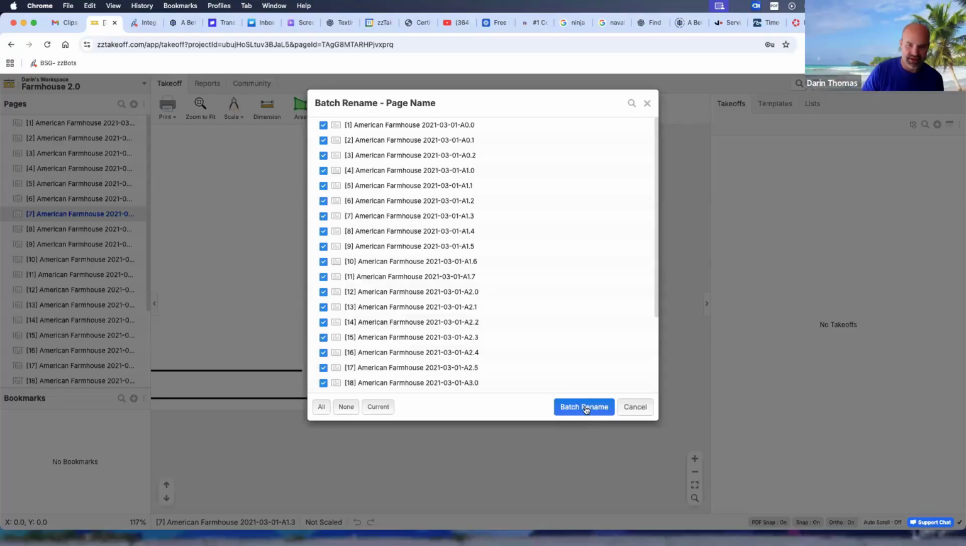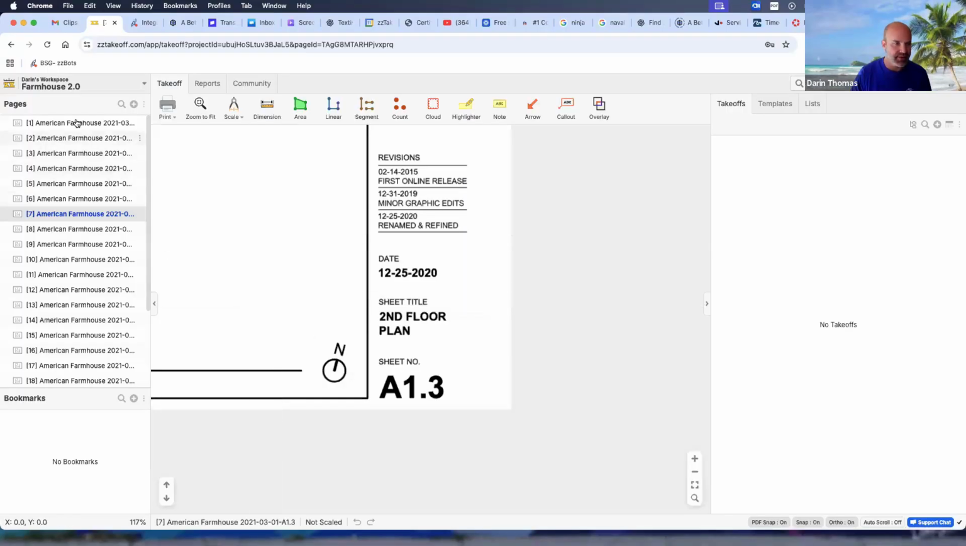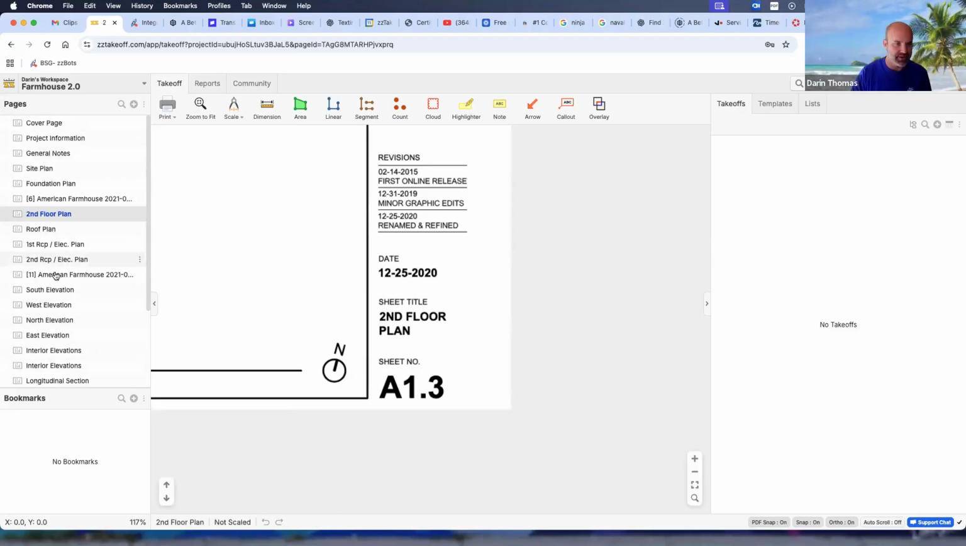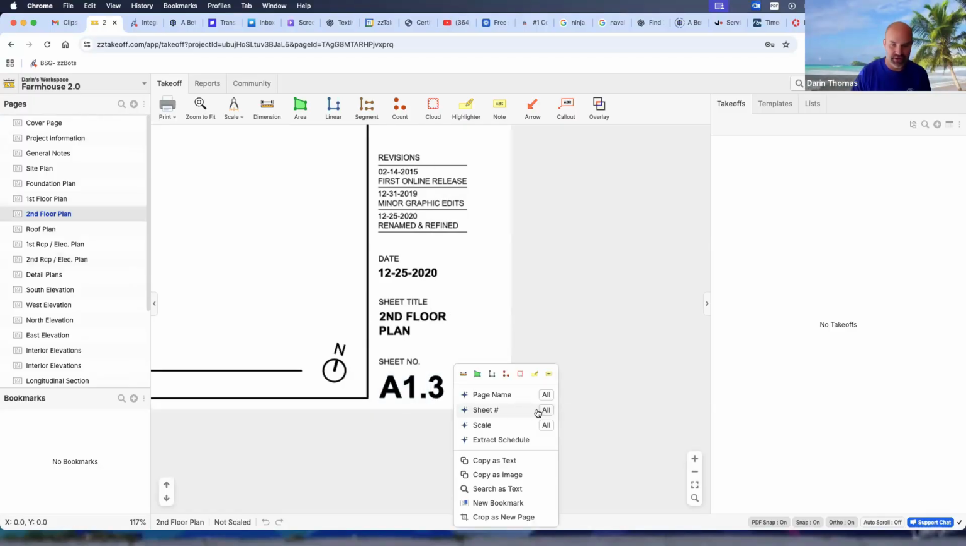But watch how fast this goes. I'm going to hit batch rename. And on the left-hand side, look at that. Went through and named all the pages within a matter of seconds there. Still getting that one. There we go. I can do the sheet number. I don't have to wait for it to finish. I can go to sheet number, hit all, batch rename.